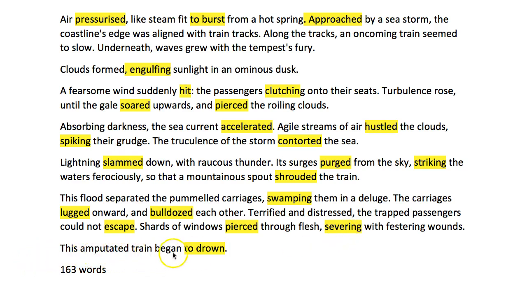This amputated train began to drown. And we've got a horrifying death that we can all imagine. So not only are they suffering this incredible pain that we got from the earlier verbs, we can now imagine a slow and painful death through drowning.